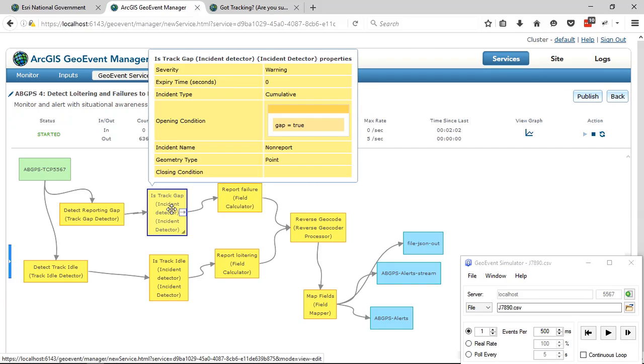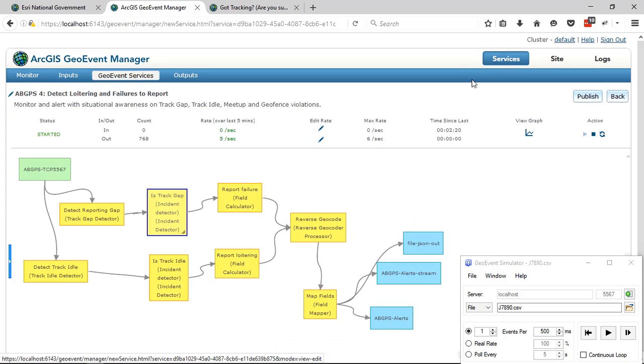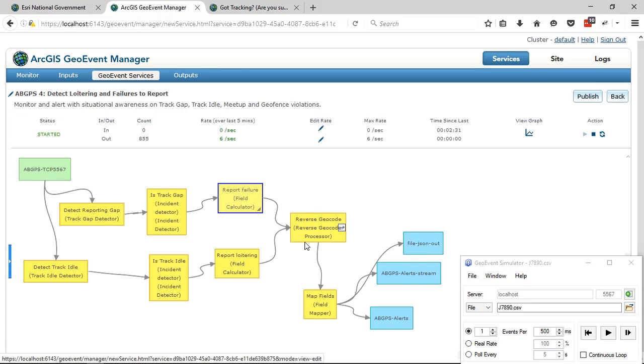And the next processor then is, again, an incident detector where the opening condition is simply if the gap attribute of the event generated by the previous processor equals true. In other words, a track gap has been detected. And if so, then again, we'll calculate a nice message for the parole officers that so-and-so has failed to report in, reverse geocode that, and send it off to our stream service.